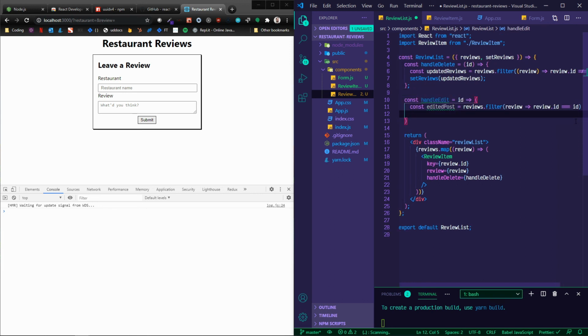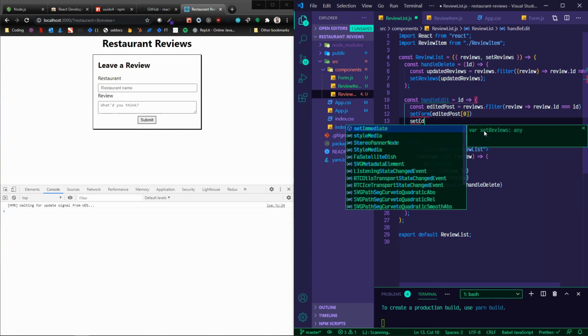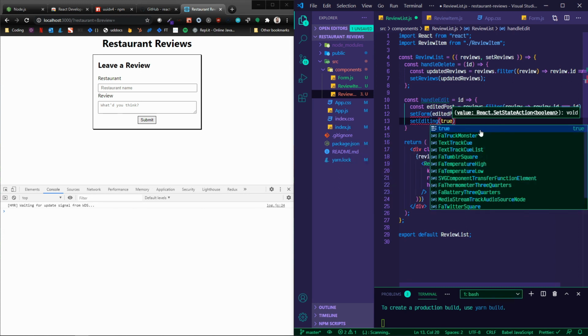We are then going to set our form to the edited post. But if we just left it like this, we would get an error. You might be thinking, okay, the edited post is the one post that matches the ID. The issue is that this filter method returns an array, so you're getting an array with a single item. So quick fix, edited post at 0 gives me the first post in that array. And then we're going to set our editing mode to true.